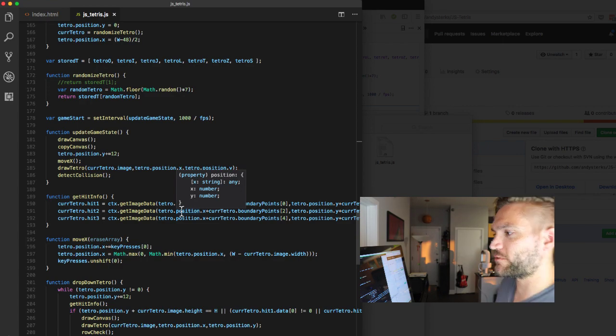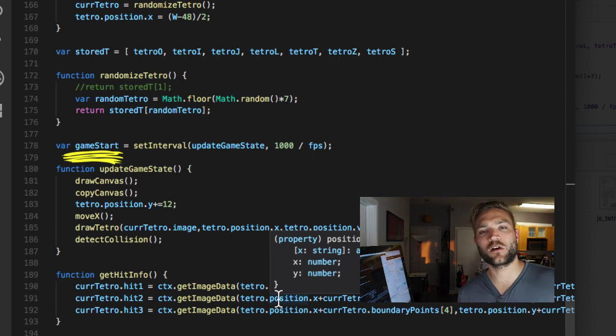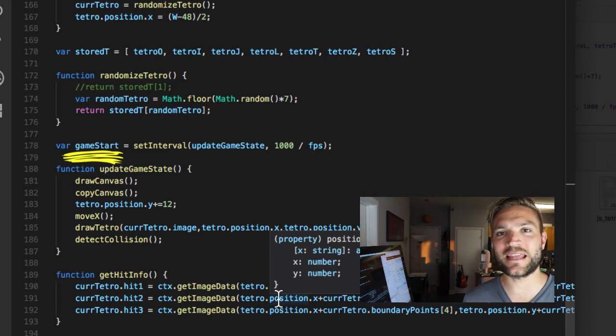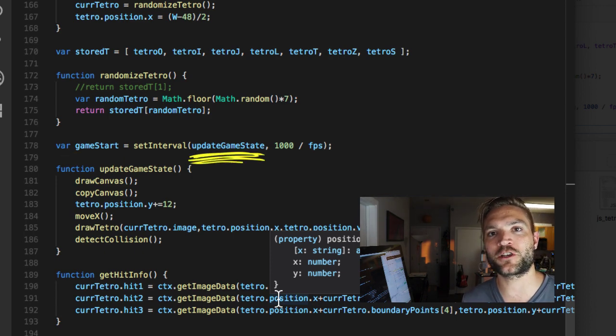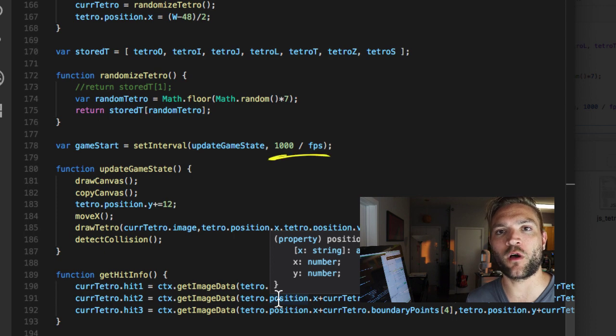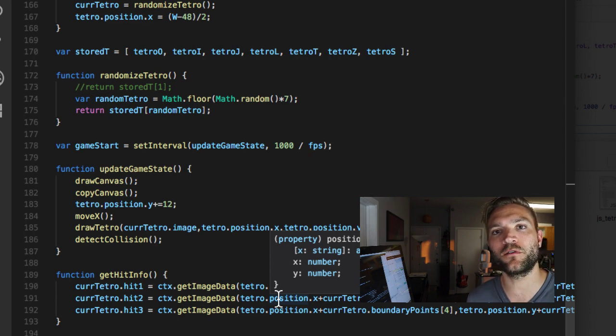If you really want to see where the magic happens, you're going to go to line 178. On line 178, there's a variable called game start, and it's calling the setInterval function, which is a native JavaScript function that takes two arguments. The first one is what function you want to run, and the second argument is how often you want to run that function. So it's basically, again, a native JavaScript function that will run anything you want it to for as long as you want it to until you tell it to stop, but it will run it at a certain interval of time.